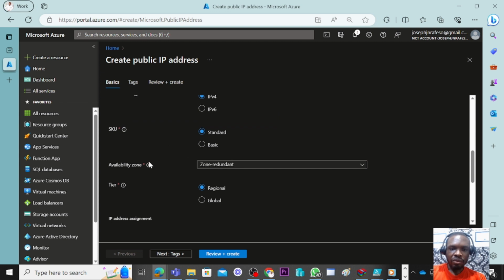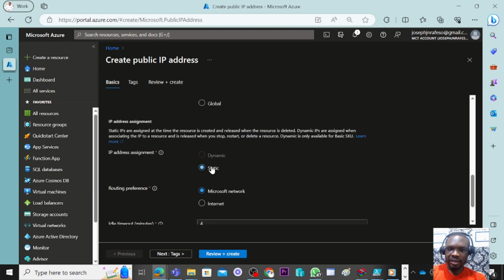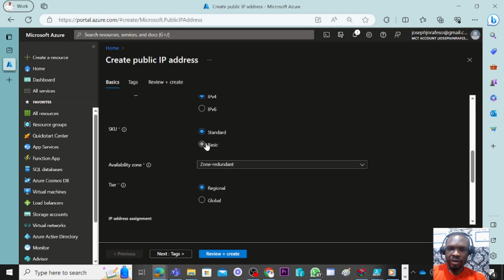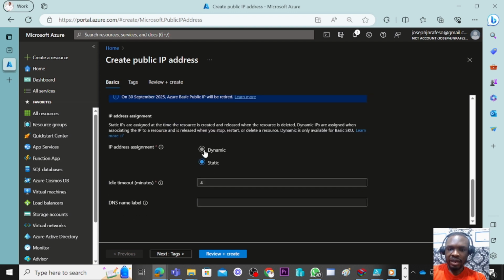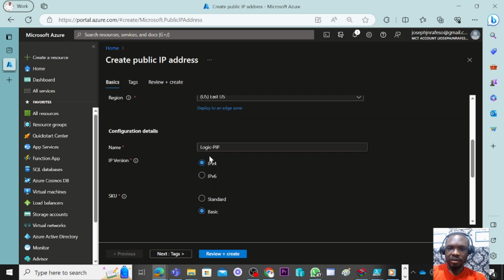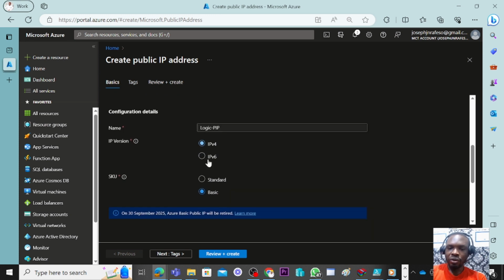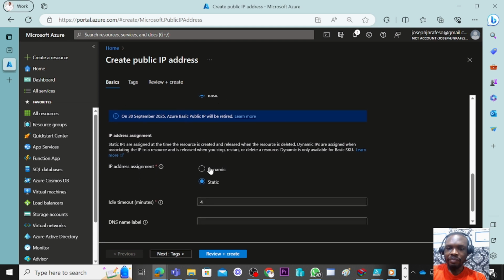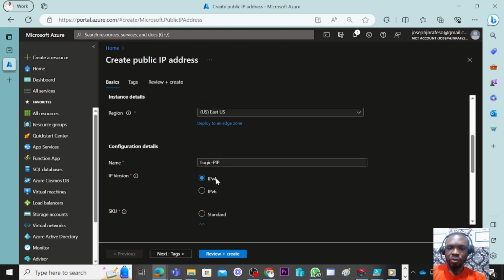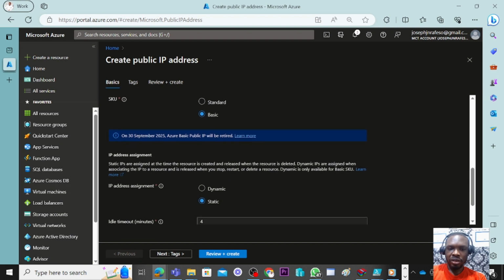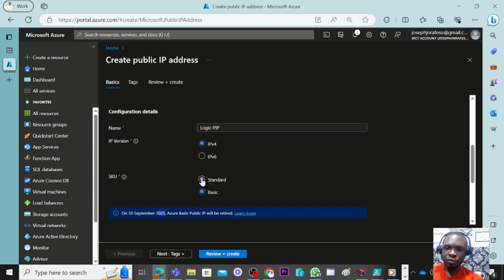Okay, so now if I put it in standard, I have options to make it static only, but if I put it in basic, I have the option to put it in static or dynamic. Of course, you know that static IP means that the IP will not change over time, but dynamic IP means that the IP can change, right? But I want us to use standard. Of course, you see the information here that by 30th of September 2025, the basic public IP would no longer be available. But I even prefer to use standard, okay?